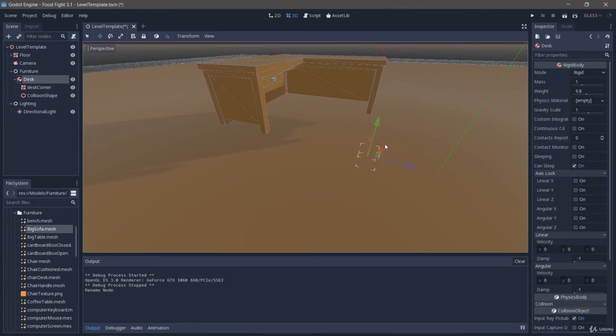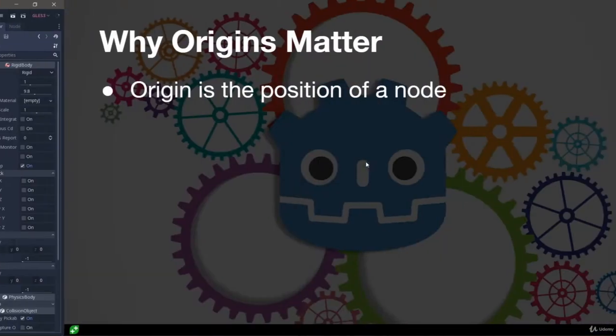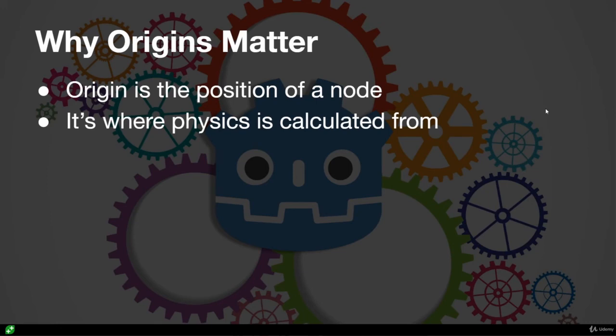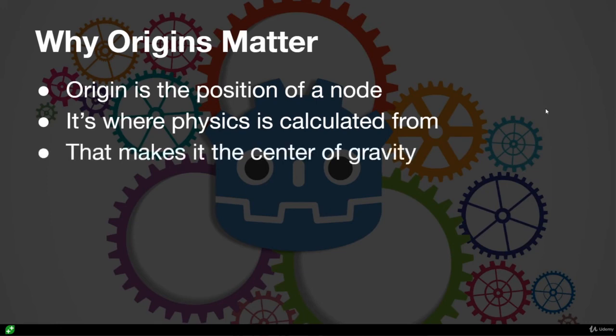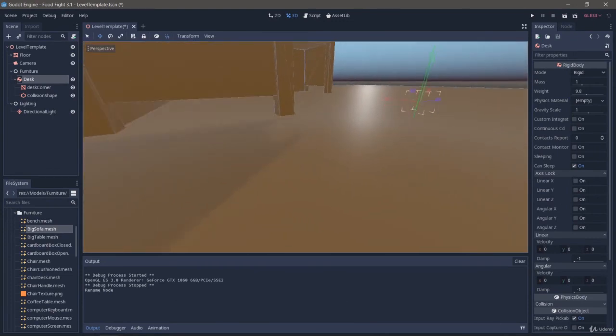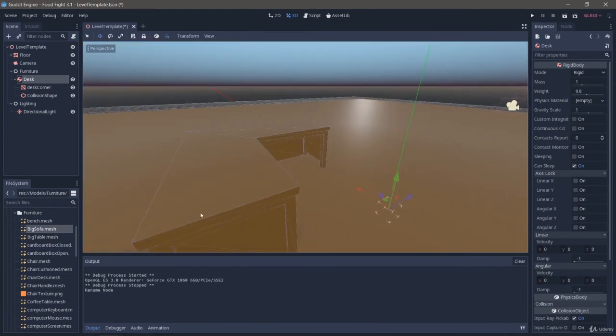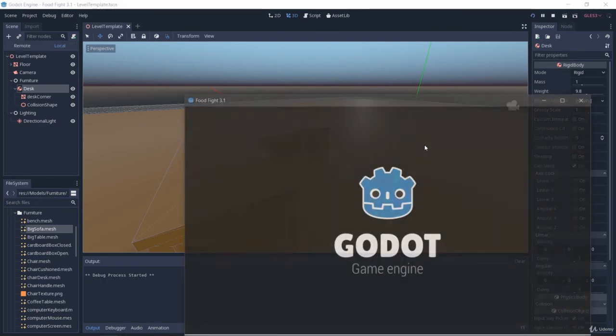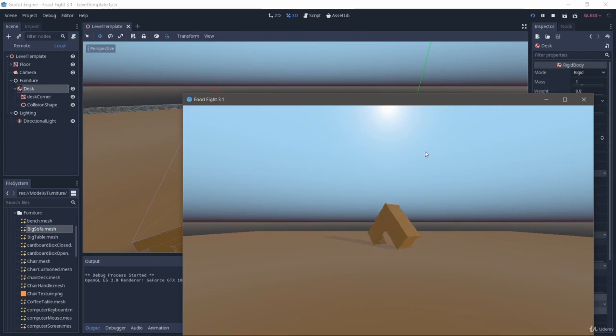This is where all physics calculations will be happening. This means, if that's where the physics is calculated from, it's effectively the center of gravity. So, when this desk drops very slightly, it's then going to say, okay, where am I? Well, I'm being pushed from this side, so just rotate and flip until I'm no longer being pushed. And that's what we're seeing.